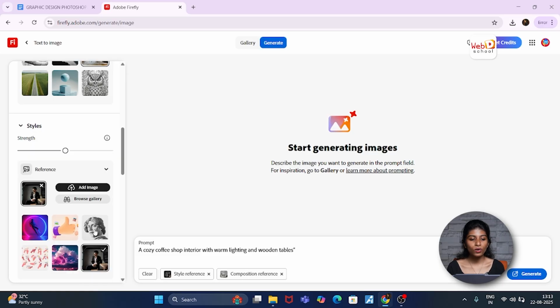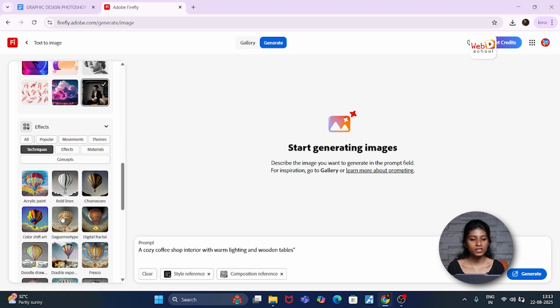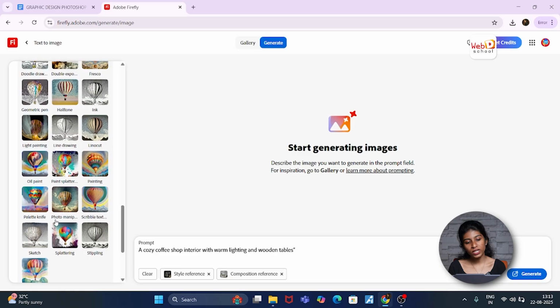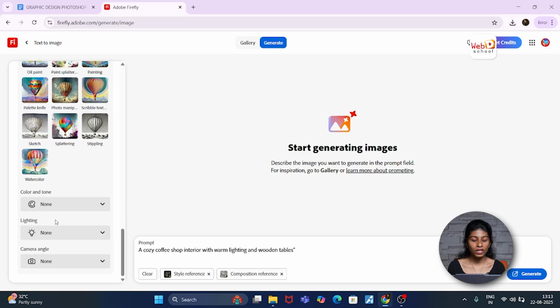So, I am just going to add this as my style reference, so that you can see it is going to take a copy of that style reference and implement that into your image. And the next thing we have is FX. I am not going to use any FX for this now. After generating, if we need any, we can give that.